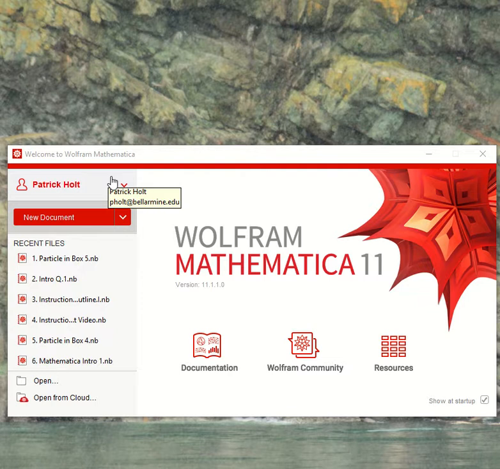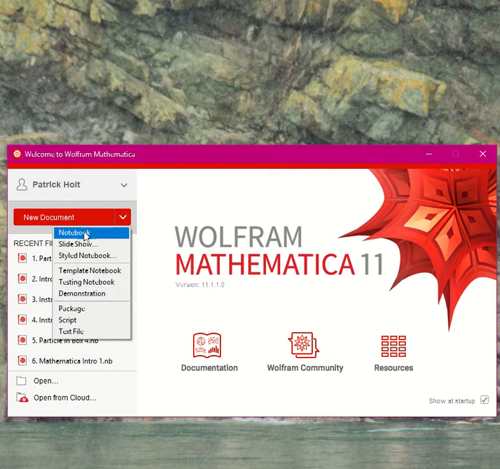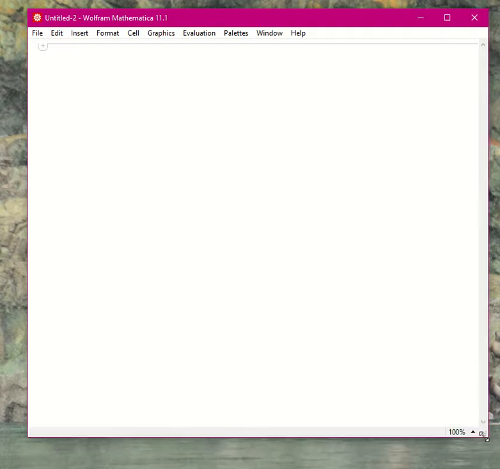In addition, you'll notice that you have a number of options, including opening a new document, and you'll have a listing of recent files that you may have used. Of course, you can always open a document from your computer or from the Wolfram Cloud. So let's start by opening a new document. The documents that we'll be using are called notebooks, and so we're going to open up a new notebook, and so we get this blank screen window as shown here.